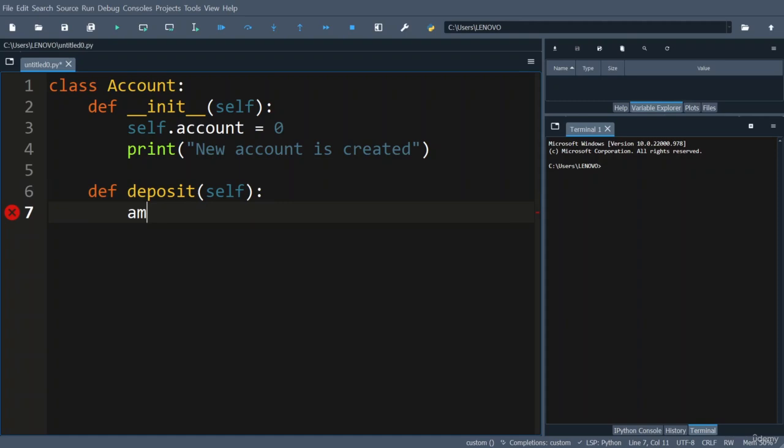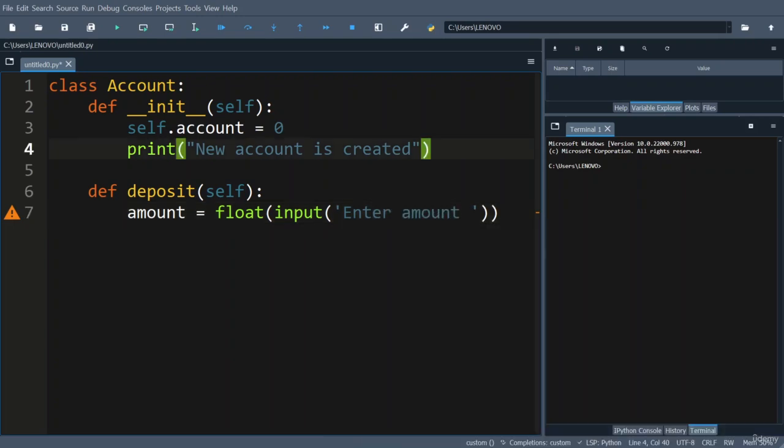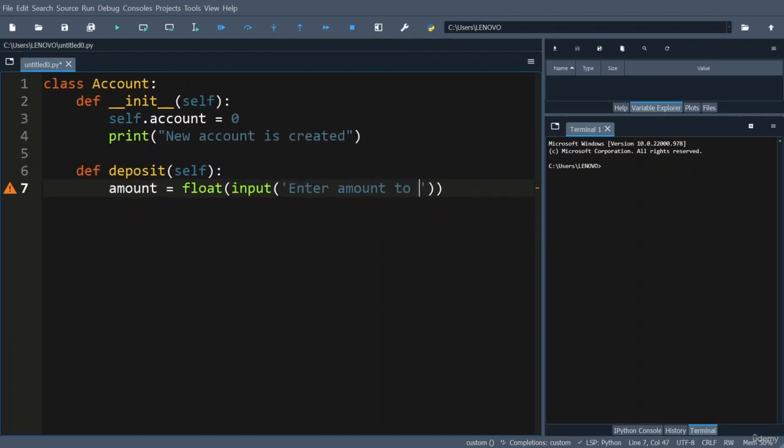First ask the user how much amount you want to deposit here, which is basically a floating point value. I want to prompt the user to enter the amount to be deposited.